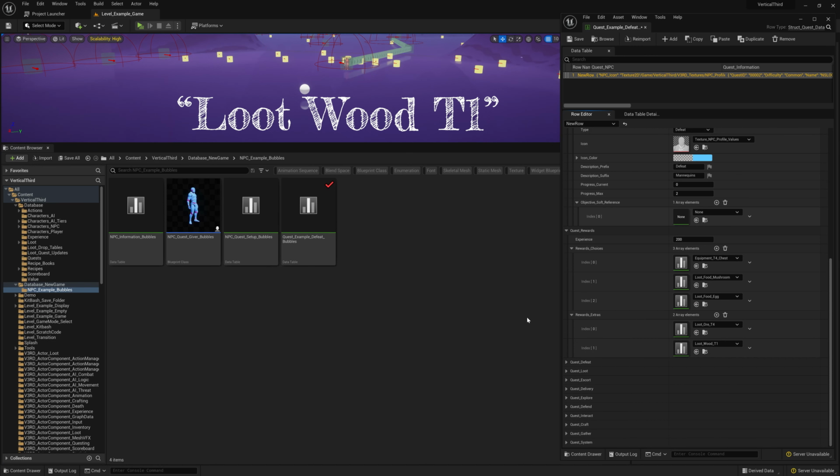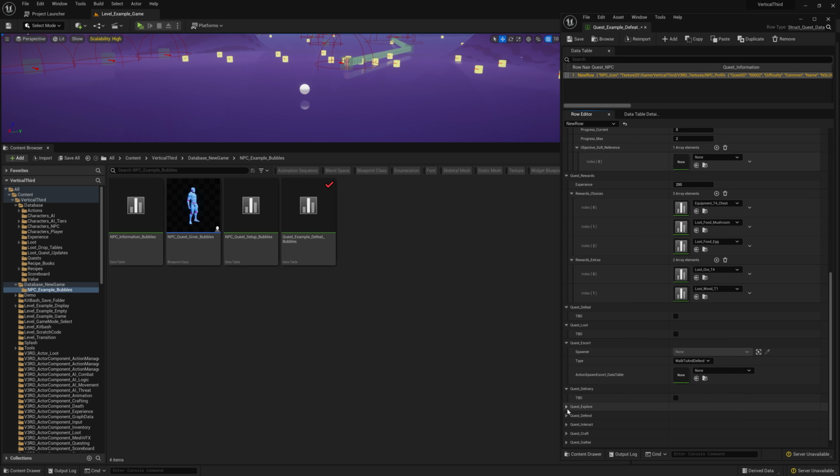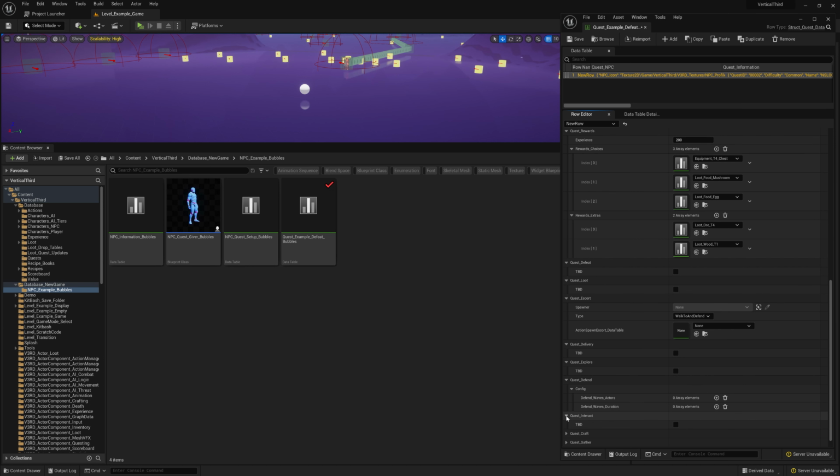The next section are categories I've created for advanced users to expand the quest system. This will be reviewed in a separate video. The sections that already have an expansion are escort and defend.